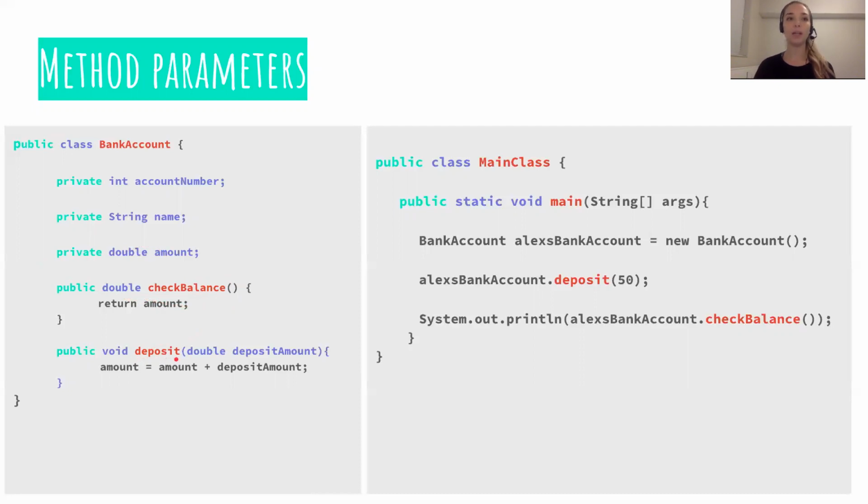Now we know the deposit won't actually return anything. We're just putting money into our bank account. We don't need to get anything back from this. We're just putting something in. So in our code, we're going to go ahead and make Alex's bank account. This is a new bank account. And now we're going to say we want to deposit some money in there.